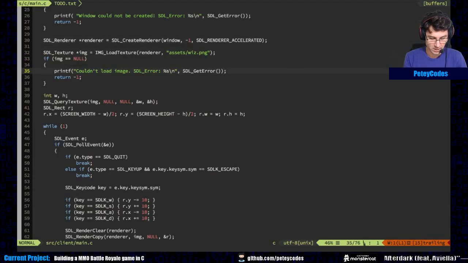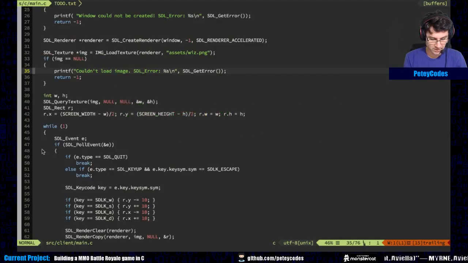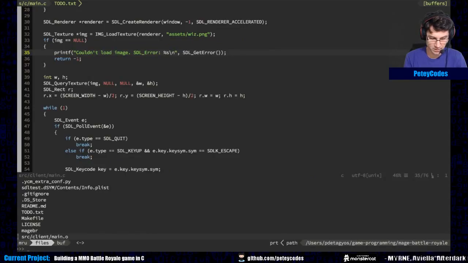And so the point of that was to get ourselves building. So if we do, let's show you my makefile real quick.